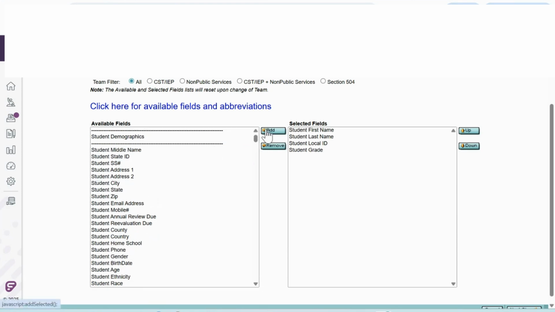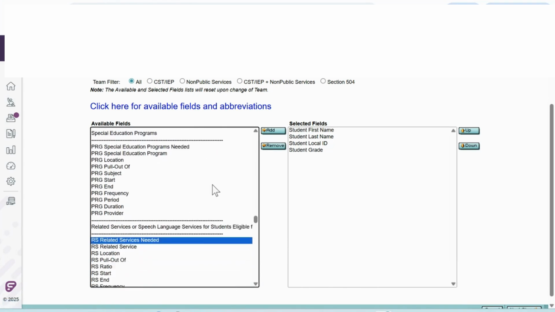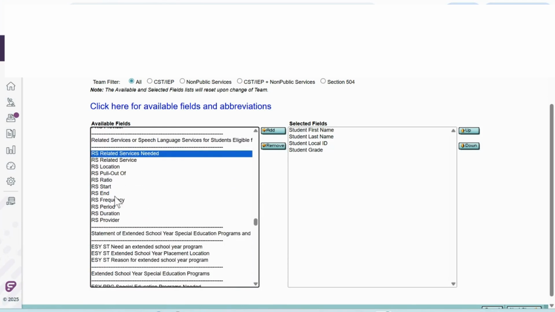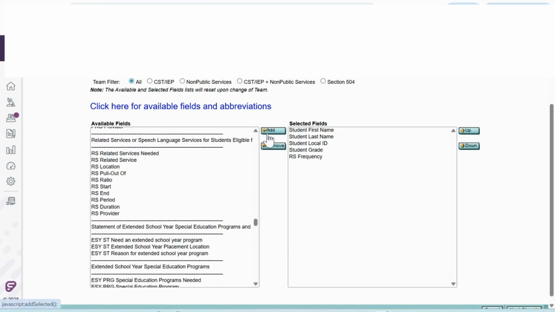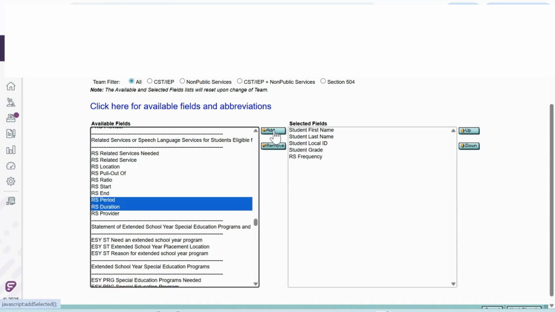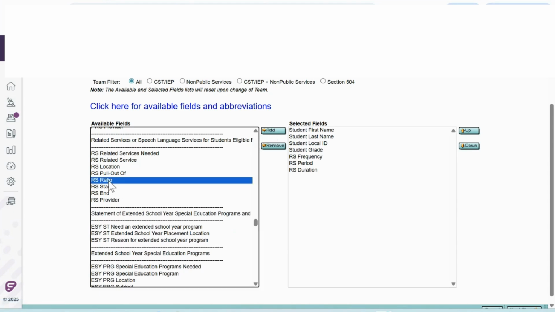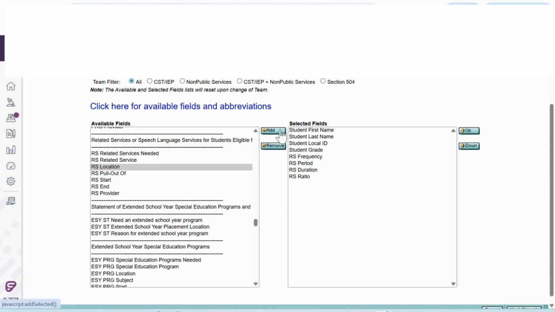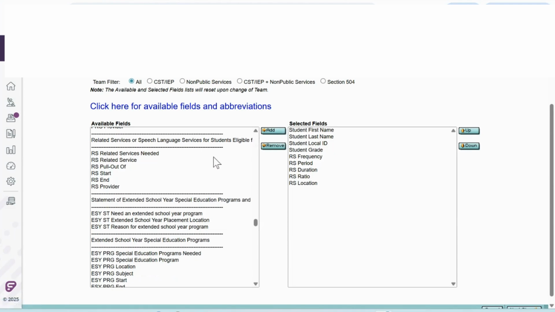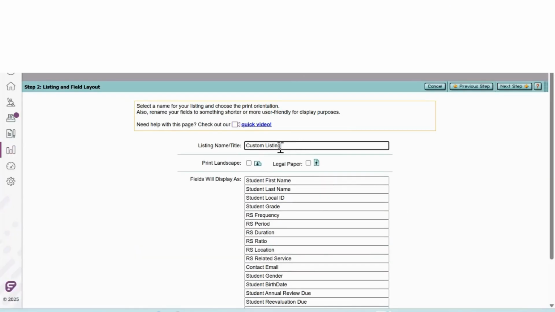So you'll just go through and choose each item from the available fields in IEP Direct and add them to your listing. Once you have added everything you need, you'll click Next Step and you will name your listing. And this way, the next time you want to pull it, you can just go to your listing and run it. You don't have to create it all over again.